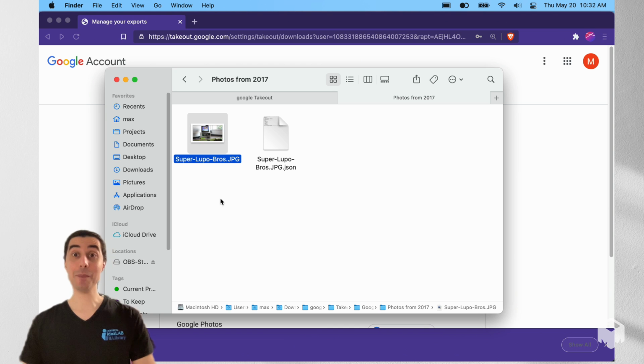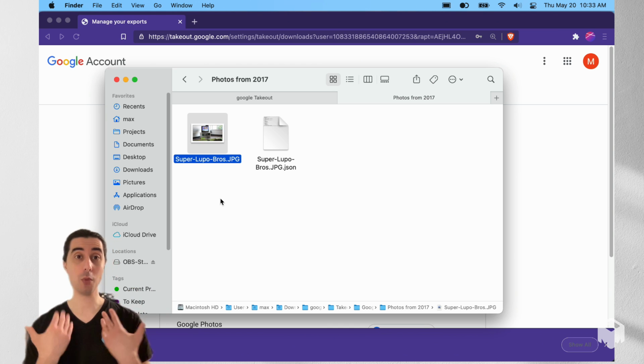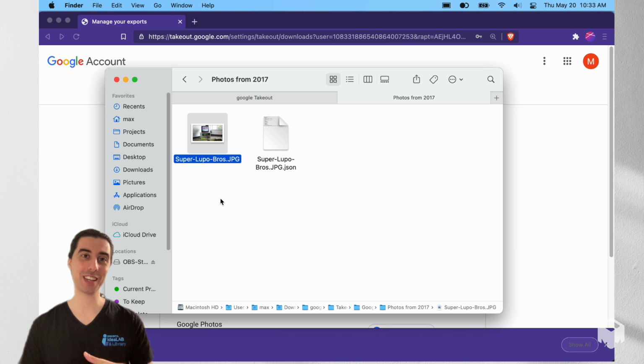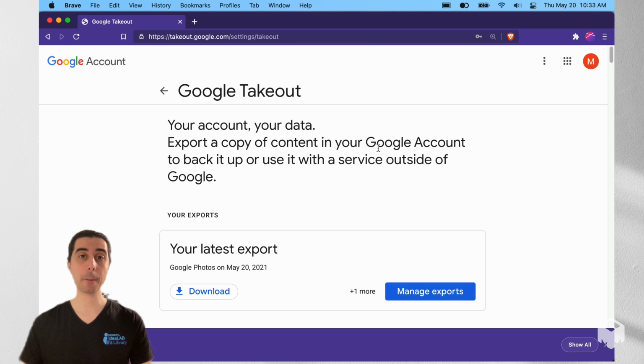I suspect you will have many more photos on hand, or other such things, when you do your own Google Takeout. And I sure hope you do. I hope you do what you can to get your stuff out of Google if that's what you want to do, and use the Google Takeout process to do it.